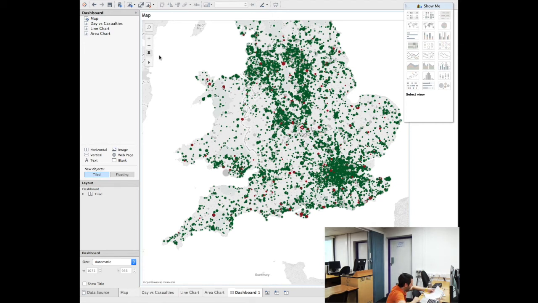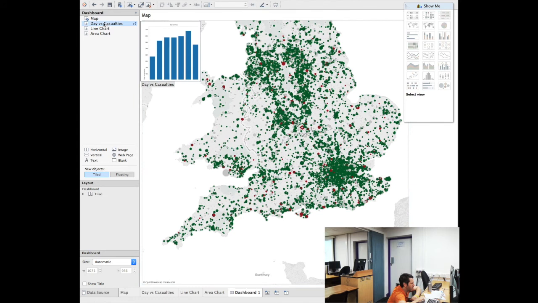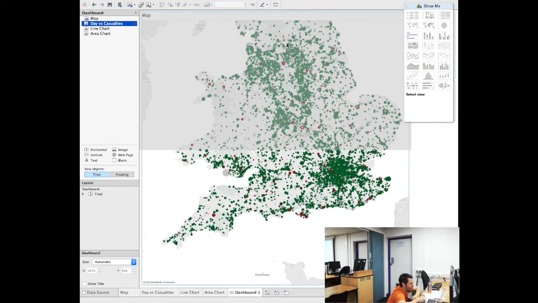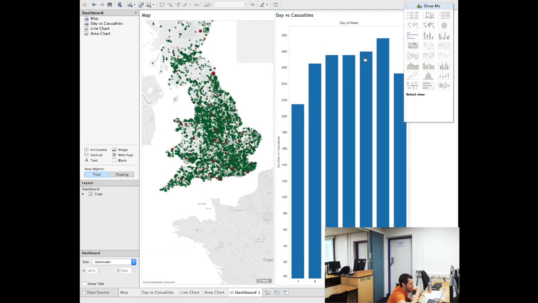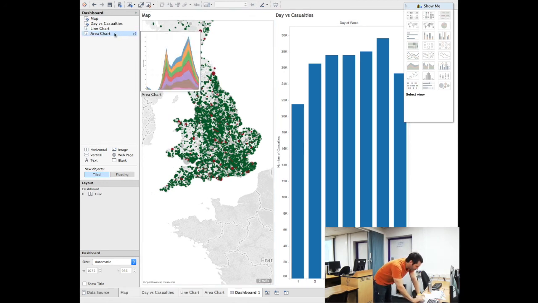And then we're going to add the bar chart and the area chart. So we're going to add day versus casualties, for example. I'm going to add that to the dashboard. I'm going to put it over to the right. So it's going to occupy the right side, which, we're not finished yet, but that's just placing the initial. And then I'm going to add the area chart as well. I'm going to drag that over to the bottom right.